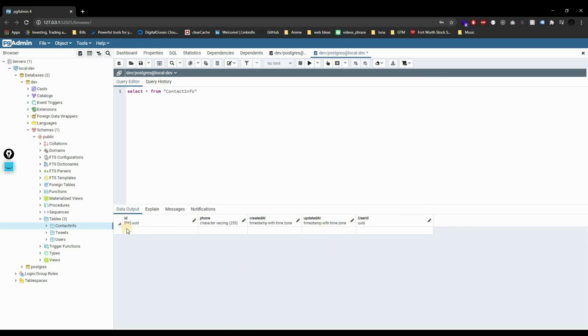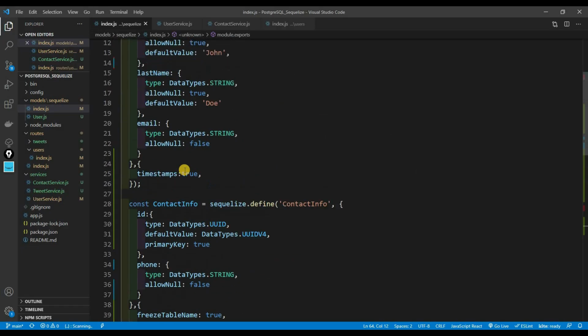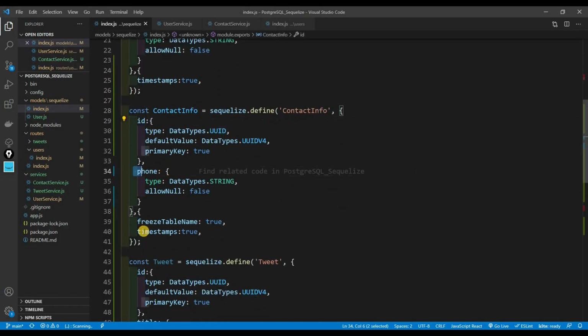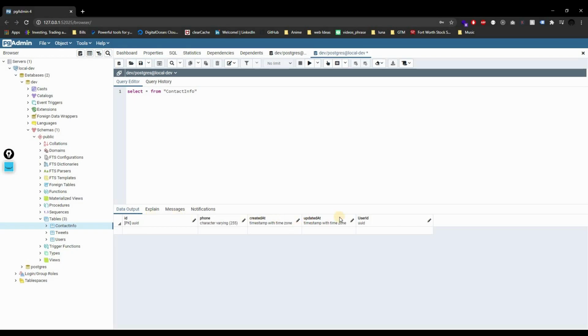The contact info has the ID that we talked about, right? Let's check it over here. We have the ID, the phone number, and then we also have the timestamp. So created at and updated at, right? But as you see right here, we have all that, but we also have this extra column right here, which is the user ID. Where did that come from?